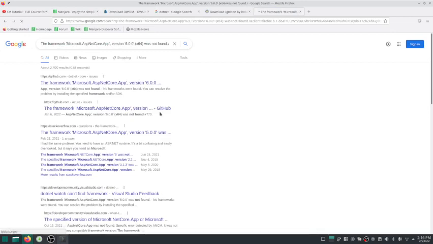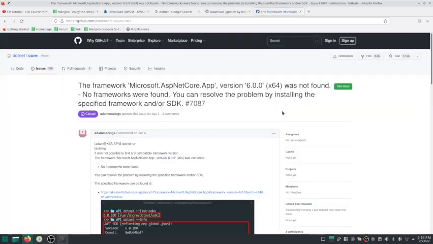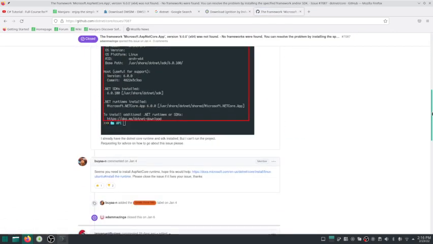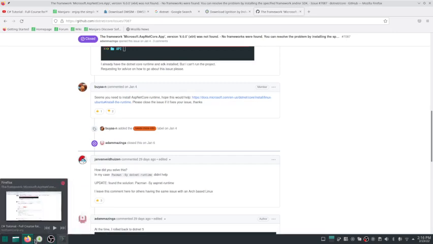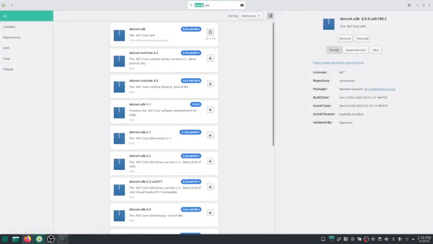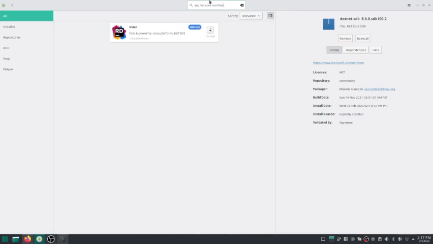So the first thing on Google is this GitHub issue. And it says this framework was not found. You can install the correct framework. And what you do is, okay, one of the comments here says you need to install ASP.NET Core Runtime. So how do we find ASP.NET Core Runtime? Well, for Manjaro, you can search ASP.NET Core Runtime. So word for word, you can type in here.